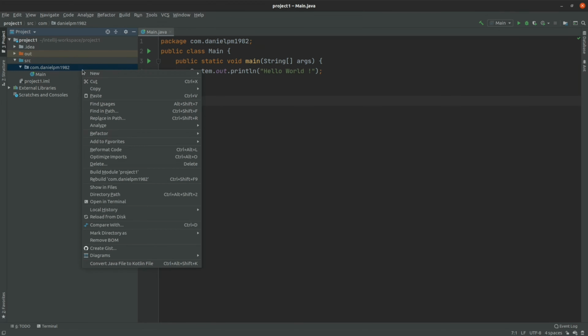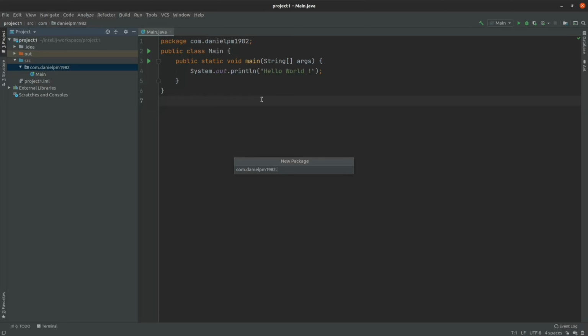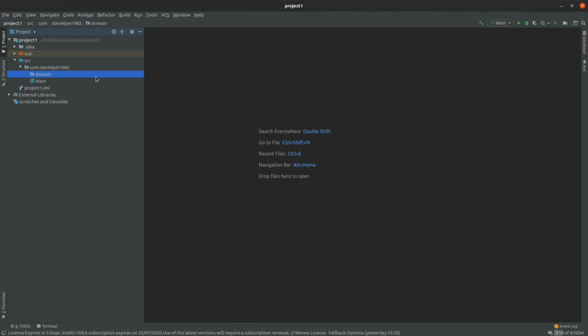So we have already the com.danielpm1982 packages, and let's create another package, which is basically a folder but now called domain. It's generally where we put domain classes or POJO classes or bean classes for our applications to use. So before we start implementing our domain classes, let me first present you the data model we're gonna use for this example, as well as for all other examples we're gonna create during this course.